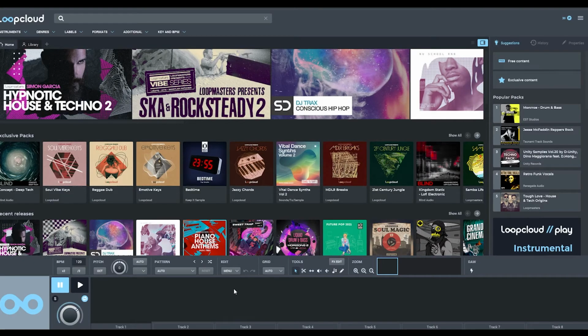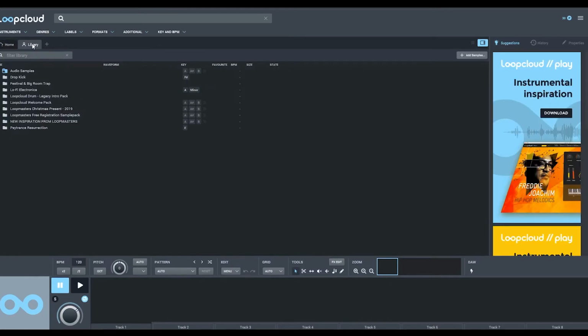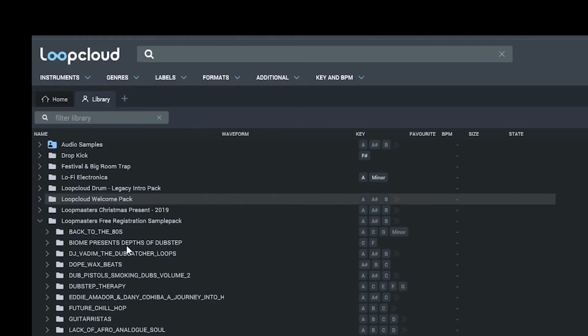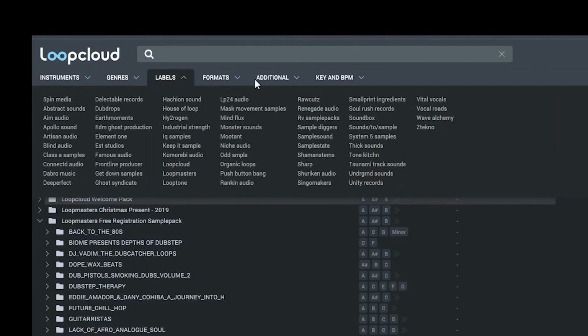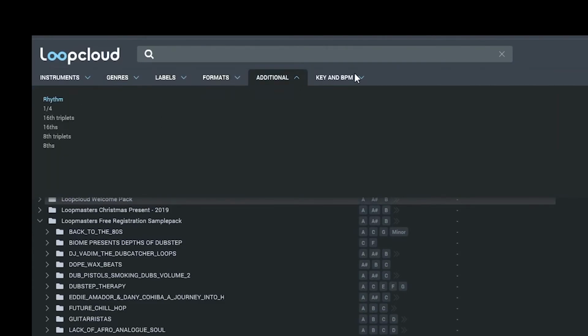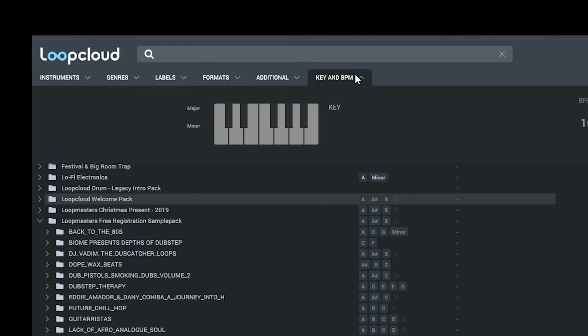So I've downloaded and I'm using in standalone mode Loopcloud. There's free and paid versions of it. I did get a welcome pack, which was kind of cool, and a free registration pack as well. What's great about this is you could search in many different ways. You could search by key and so on, but you noticed how easy it was to change the key of something. That's something you want to match up as your key signatures, but you don't necessarily have to use a sample that starts in the exact same key as you do.